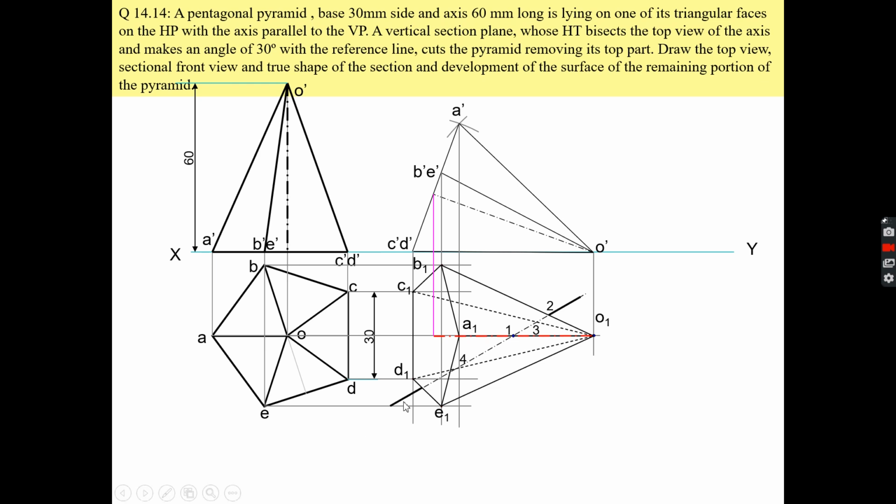Now there are two more points on AE and ED. So if we go clockwise, you have A1 B1, B1 C1, C1 D1, D1 E1. So this is your point 5 and this is your point 6 on A1 E1. So your top view is completed.